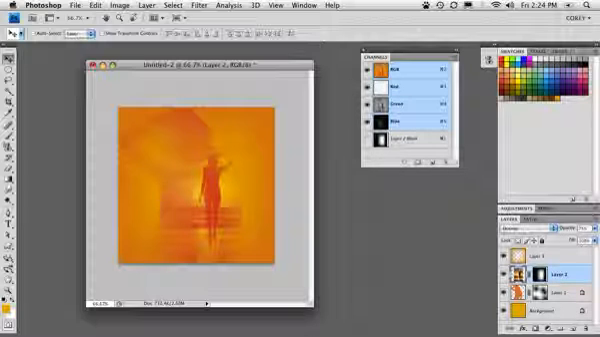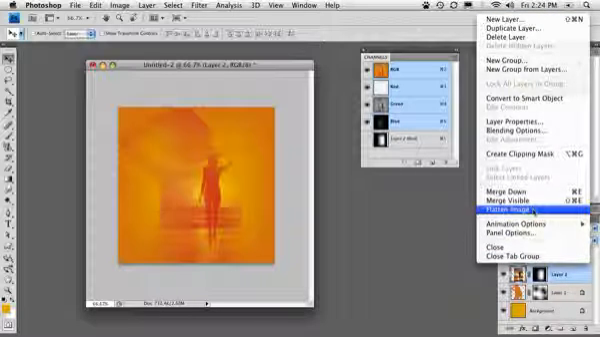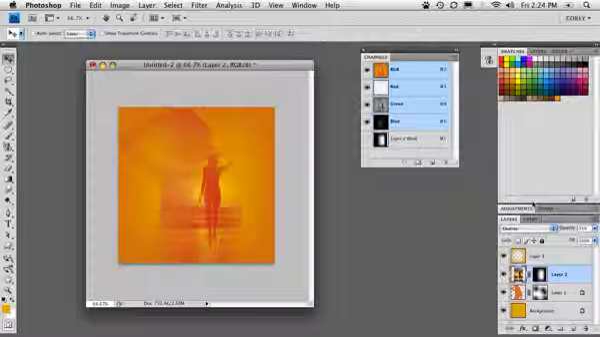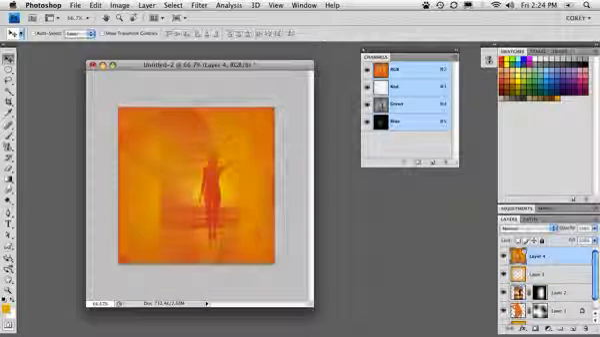Now I'm going to go ahead and merge all of these layers together, but I don't want to flatten the original image. So what I'm going to do is hold down the Option key, Alt on Windows, and go into the flyout menu for the Layers panel and choose Merge Visible. You'll notice it makes a merged version of all the visible layers in the document.